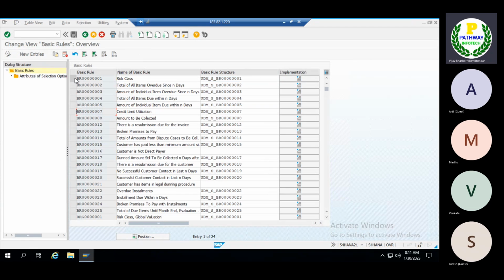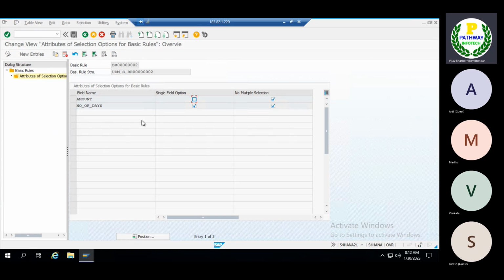Let us see that one. Based on the risk class, our total of the line items overdue since n number of days. Let us see this one. Select this one, attribute selection. Come here, now you can see the amount. Single field or multiple fields? We would require multiple fields. Number of days, then we have given. But from where are these rules going to come?